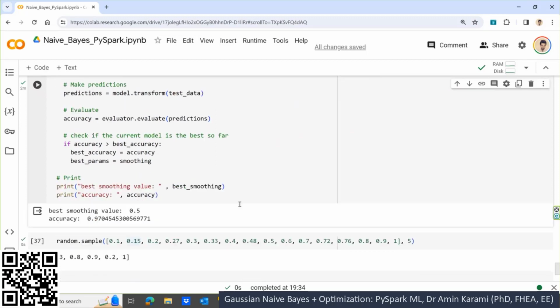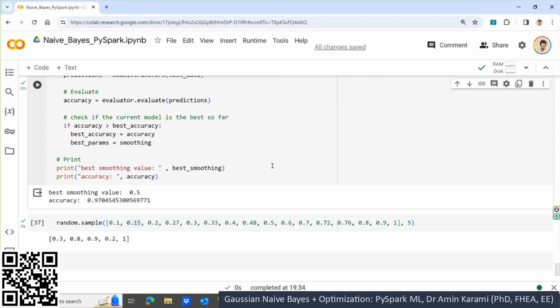All right, guys, I hope you enjoyed this topic. Gaussian Naive Bayes, a very strong technique for classification, and also you enjoyed these optimization steps.